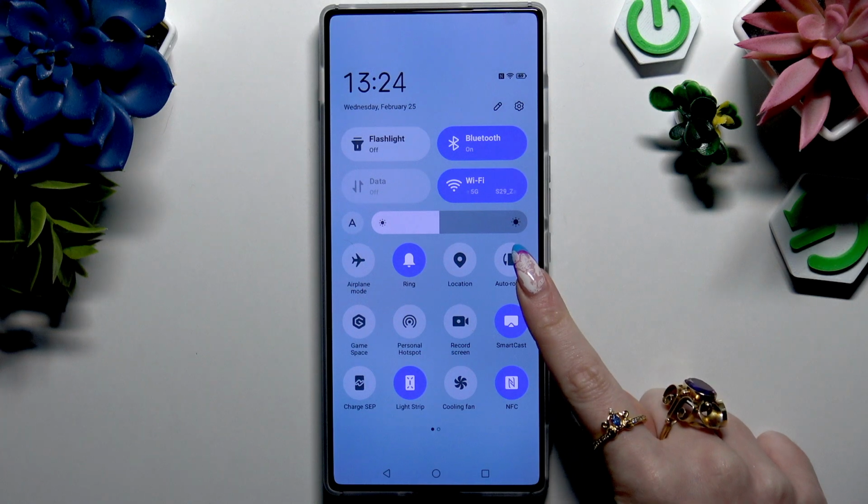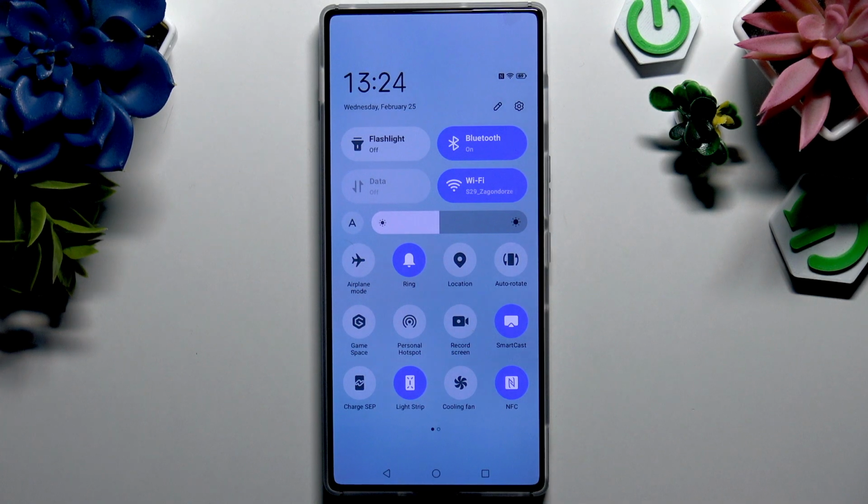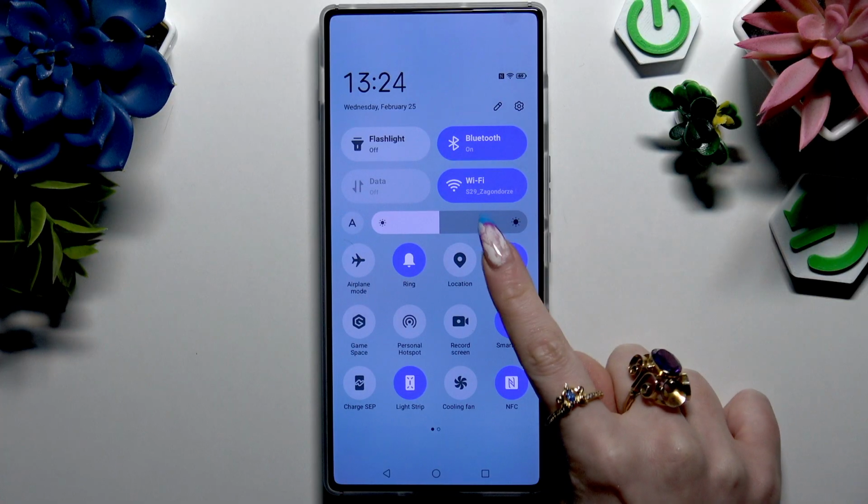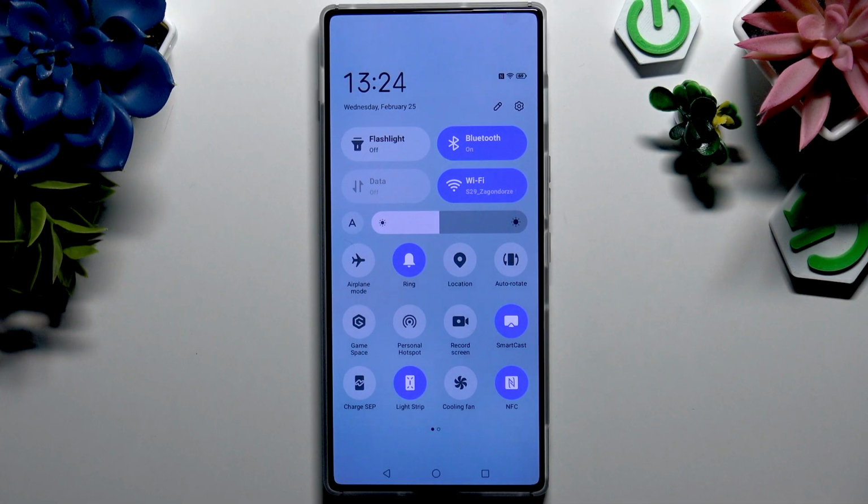Now look for Auto Rotate 1, and when you find it, click on it. As you can see, mine turned blue, which means that auto rotation is on. To switch it off, tap on the same shortcut until it's gray.